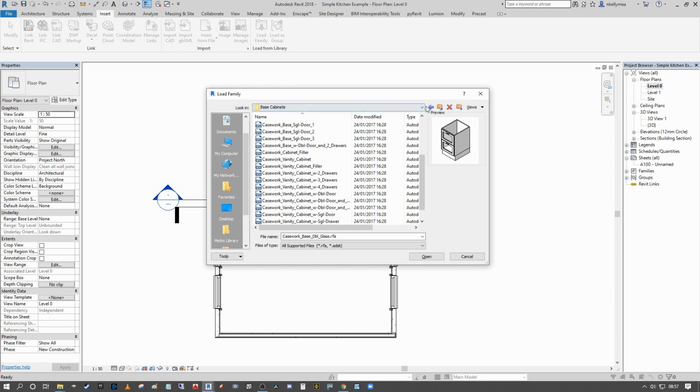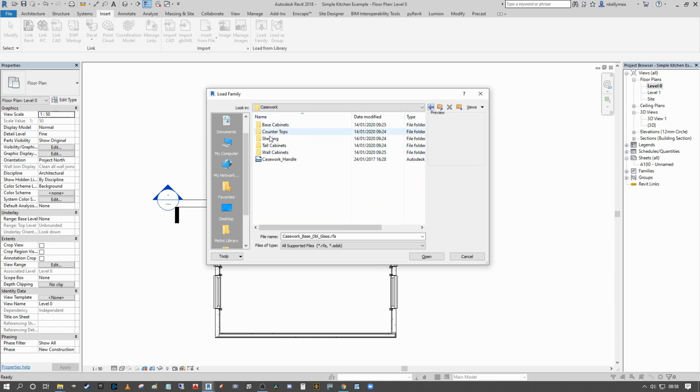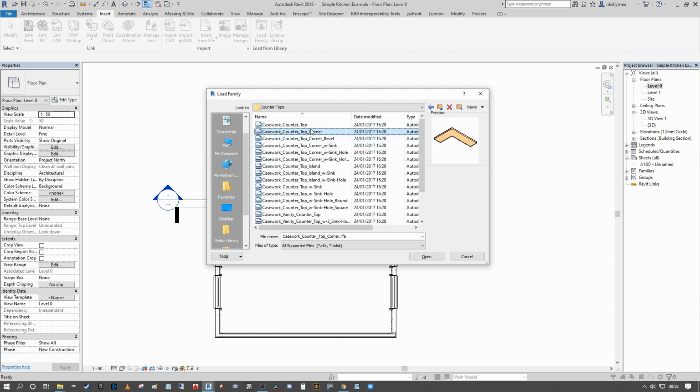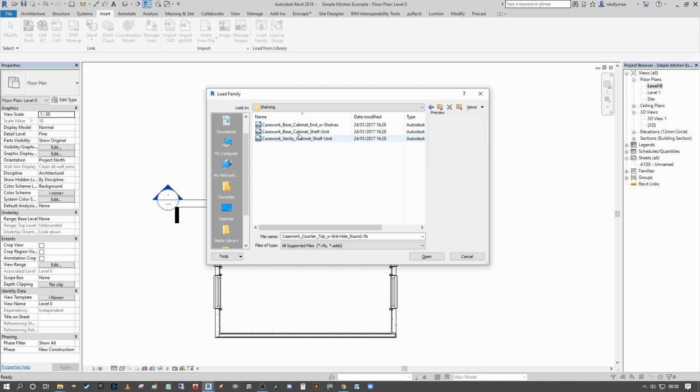So I'm not going to go through the process of taking in all the files, but we have base cabinets, countertops, and any variant of countertop you'd need is there. We have shelving, and shelving is quite straightforward. There are actually two of them that are base units and one is just a wall shelf.